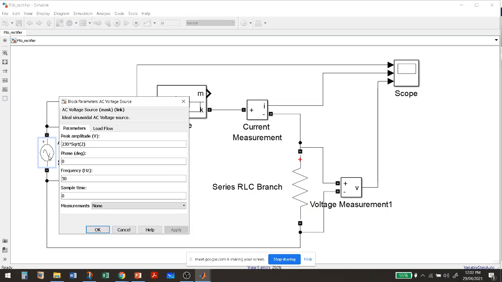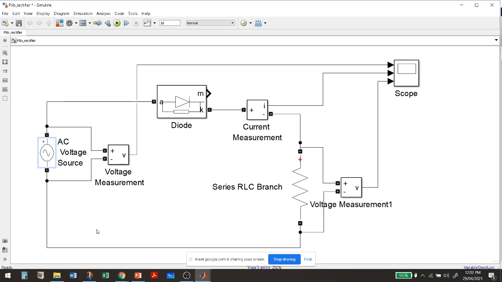So what I will do is, what is the value of square root of 2? 1.414. I will put 1.414. Let me check.